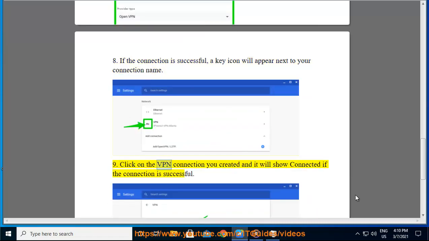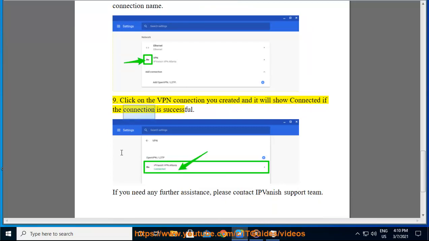9. Click on the VPN connection you created and it will show connected if the connection is successful.